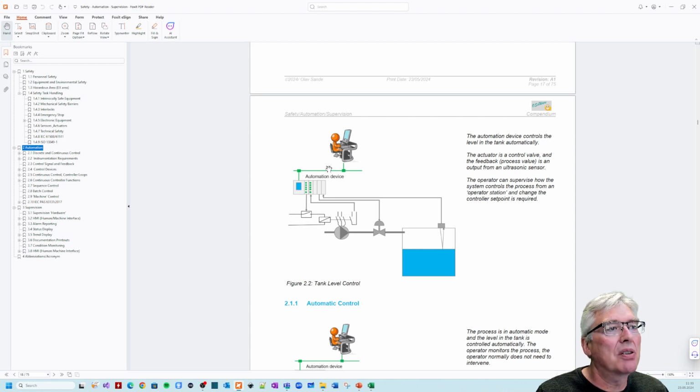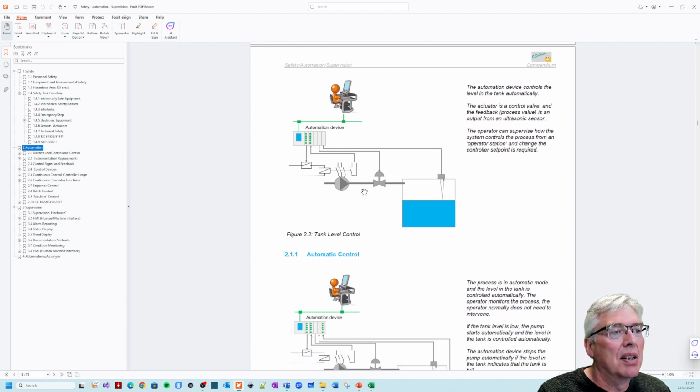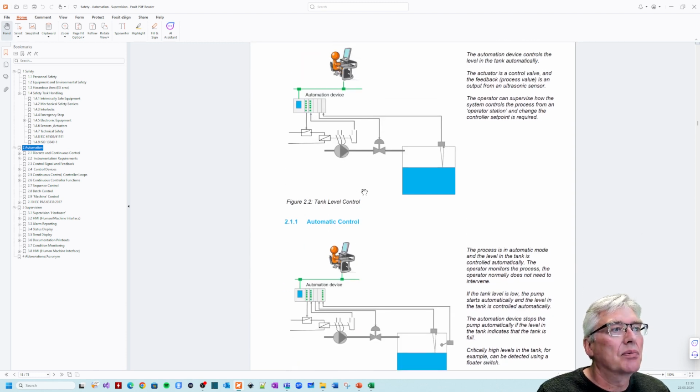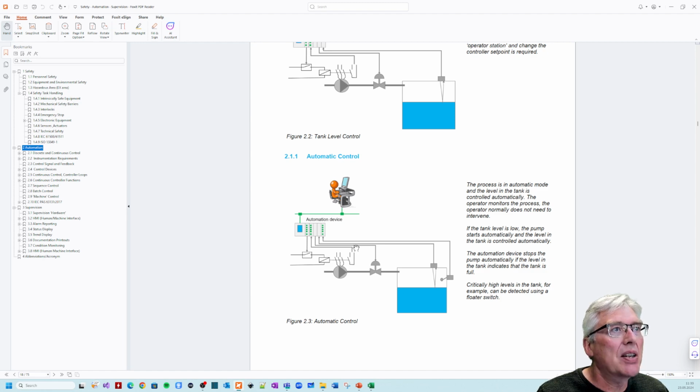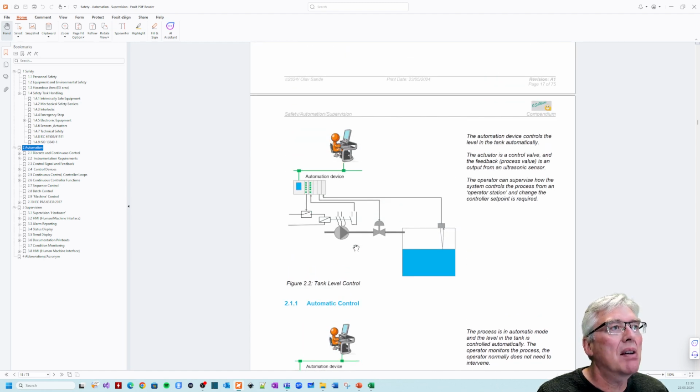Continuous control: there is an operator, an automation device, and here we control a tank level by a control valve, and the operator doesn't have to do much. So there's a pump providing fluid into the tank. There is an ultrasonic sensor for the tank level, or some kind of tank level measurement, and so on. This is all running automatically, and the operator can lean back and supervise the process. Okay, so that's tank level control. So automatic control is basically the same here.